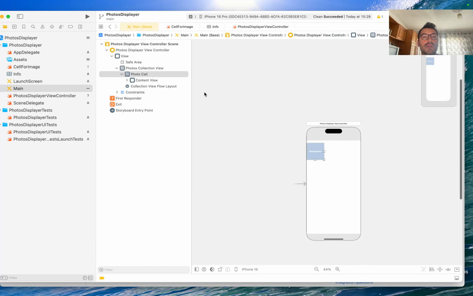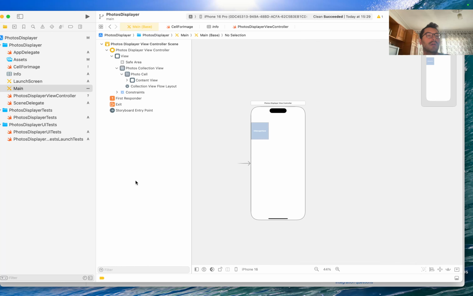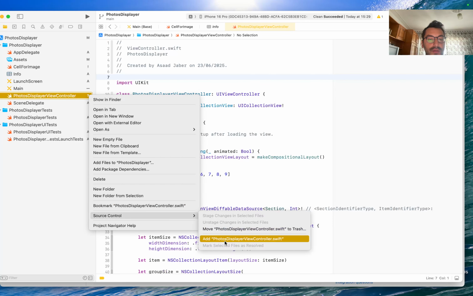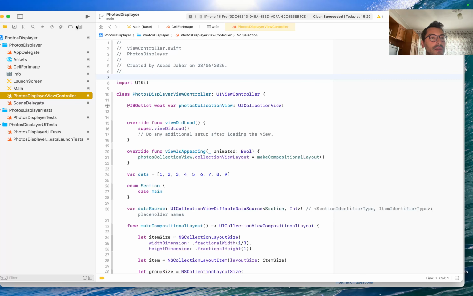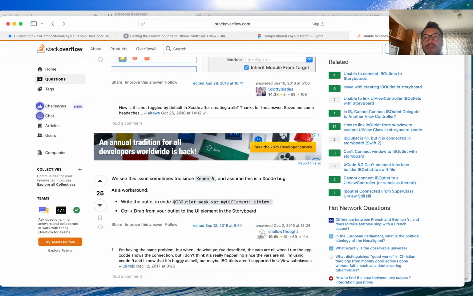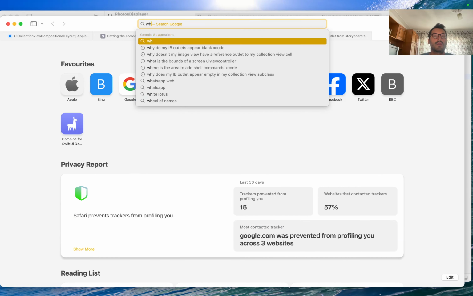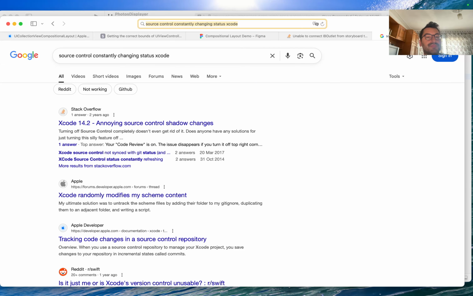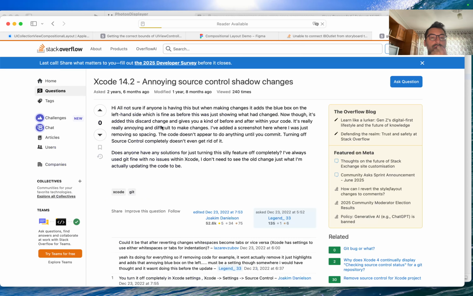I'll close this file. Next issue, I have this source control constantly changing status, so click add. I'll have to Google this as well. Source control constantly changing status Xcode. Annoying source control shadow changes.